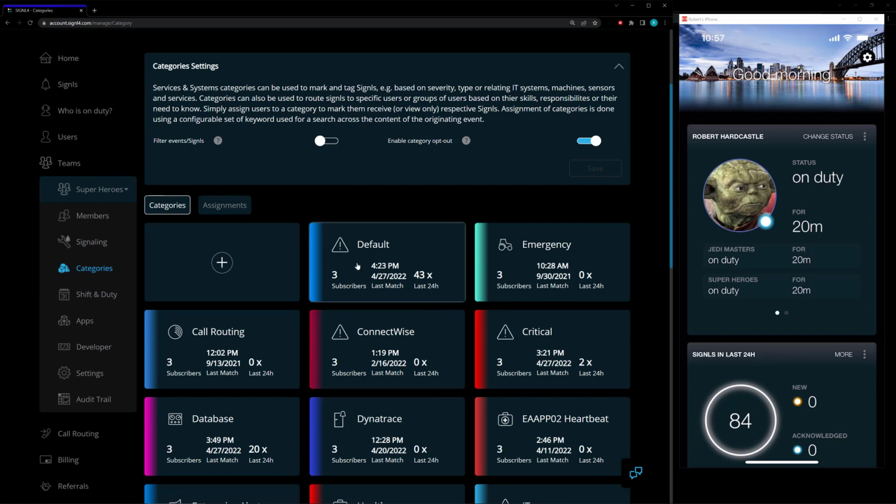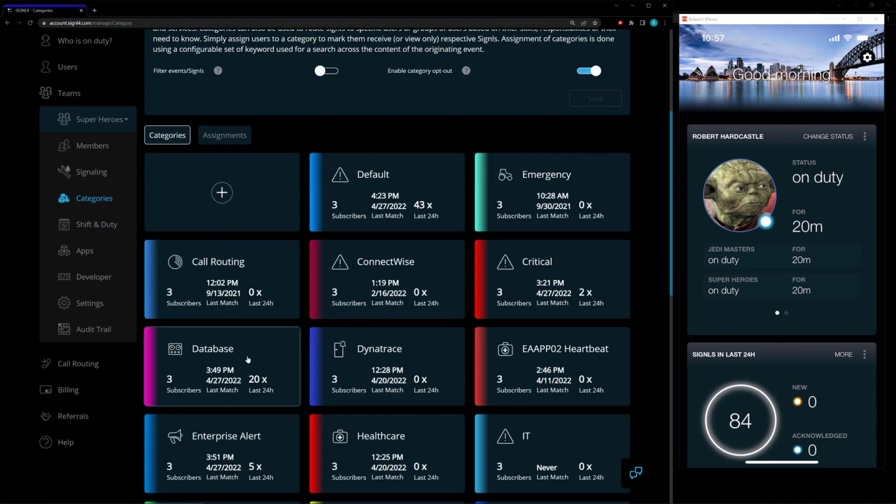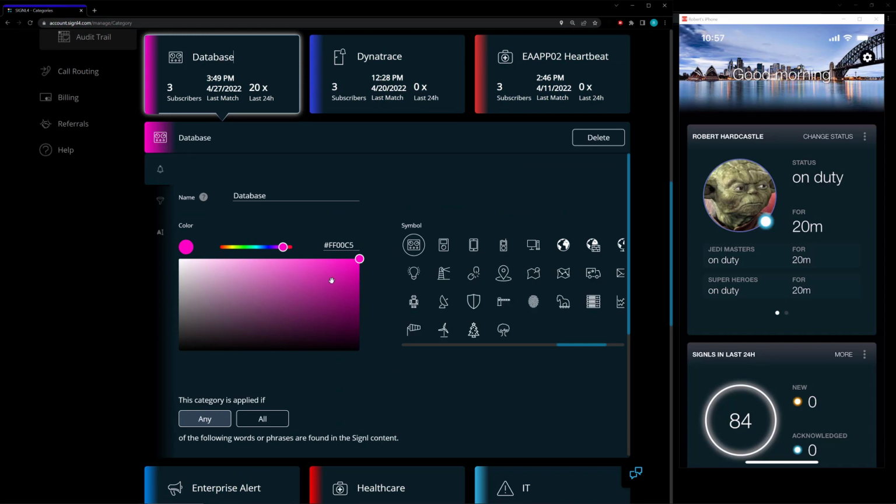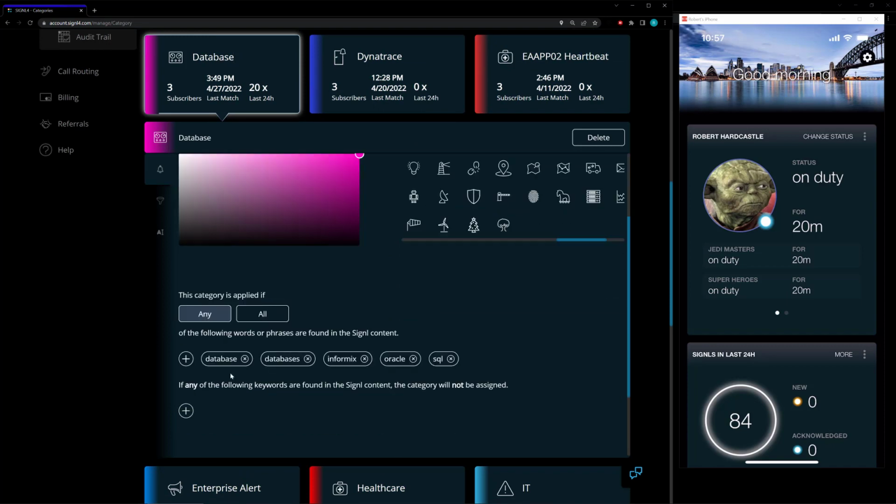Now if I open up one of my categories, let's say the database category, we'll see that we have a couple of keywords inside of these categories. Now, all of your categories have the ability to add keywords to them. And what this is going to do is if these keywords are found inside of an alert, it's going to automatically forward this alert over to this category.